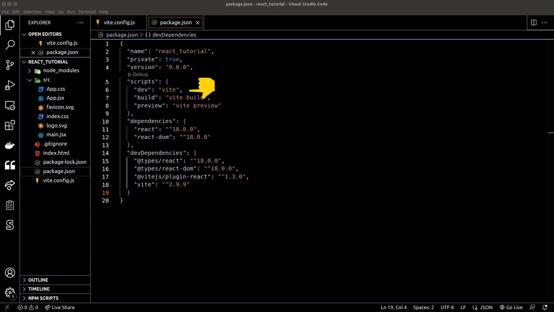The dev script is the main command that we'll be using in our development. It will start a hot reload server that will listen to all the changes that we have in our project and magically update the DOM for us. You'll see how it works later. The build script is where we tell Vite to build our app.